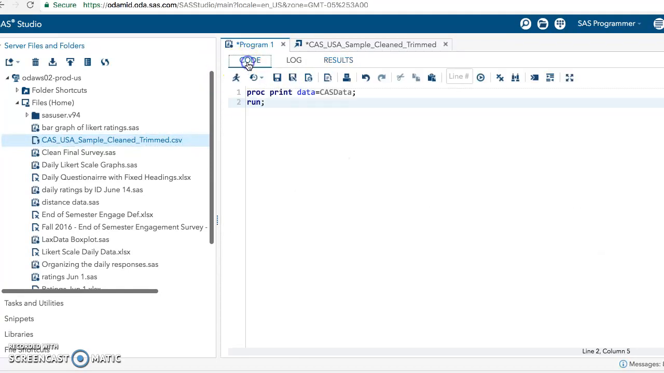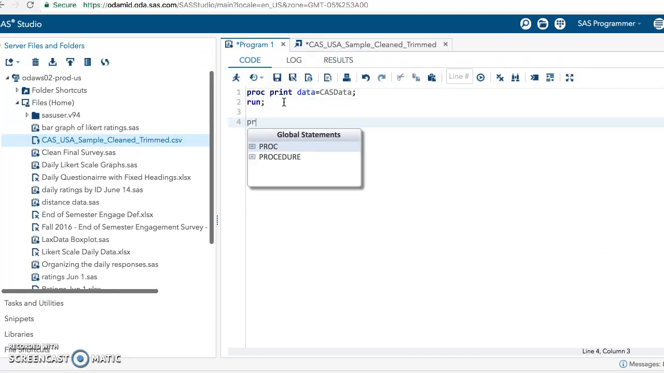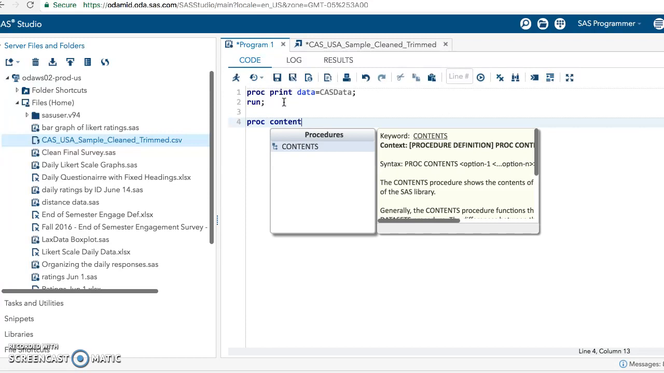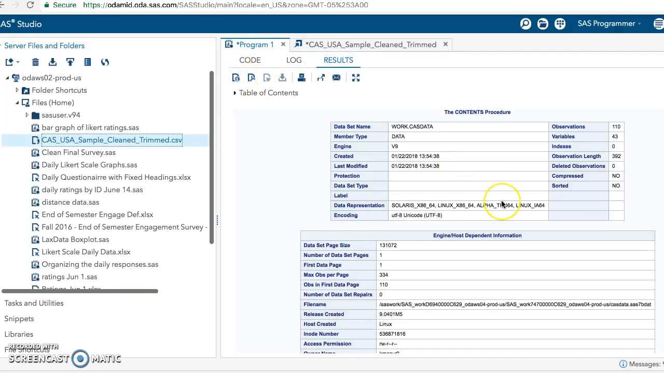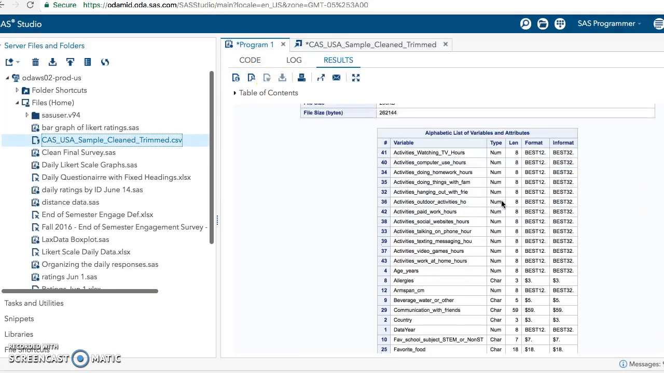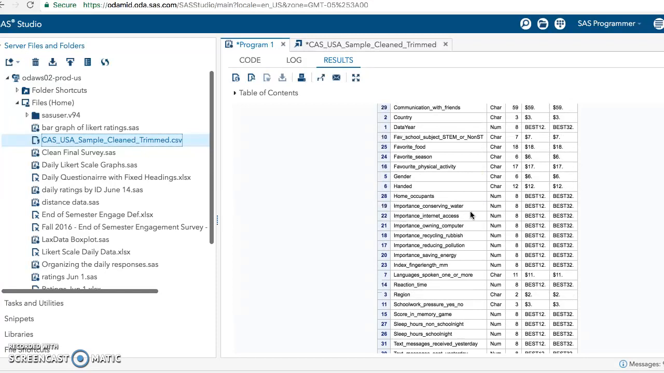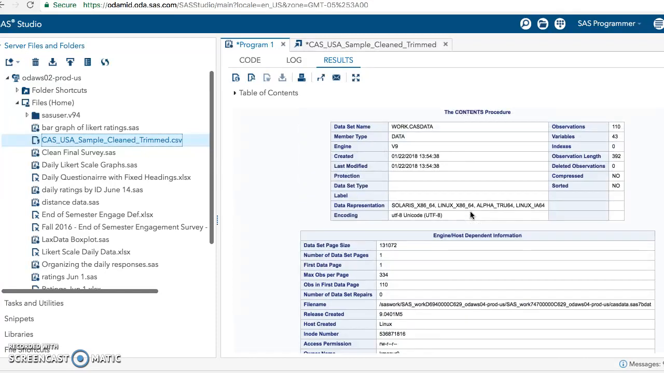If you want to look just at the variables and not at the entire data set, remember to use a proc contents. So if I do proc contents data equals CAS data, and run, and I highlight and run that, then you'll have a nice printout of just all of the variable names. That might help you decide on which variables you want to study in your project. So try that. If you have any questions or for some reason it's not working, please email me or come talk to me in office hours.